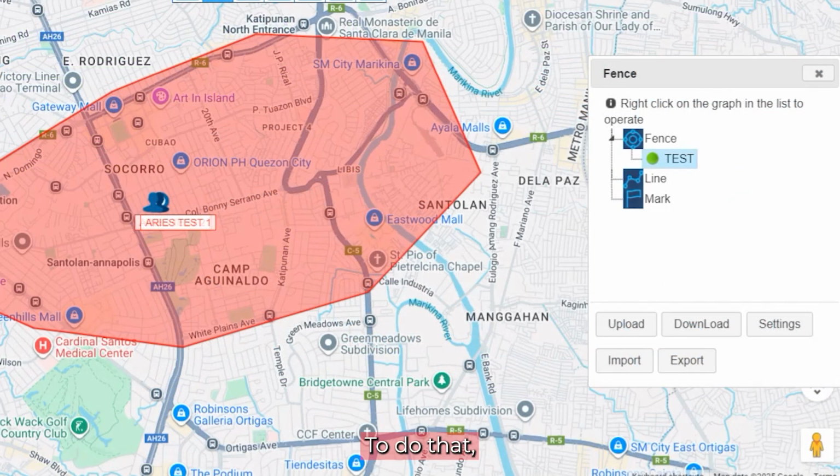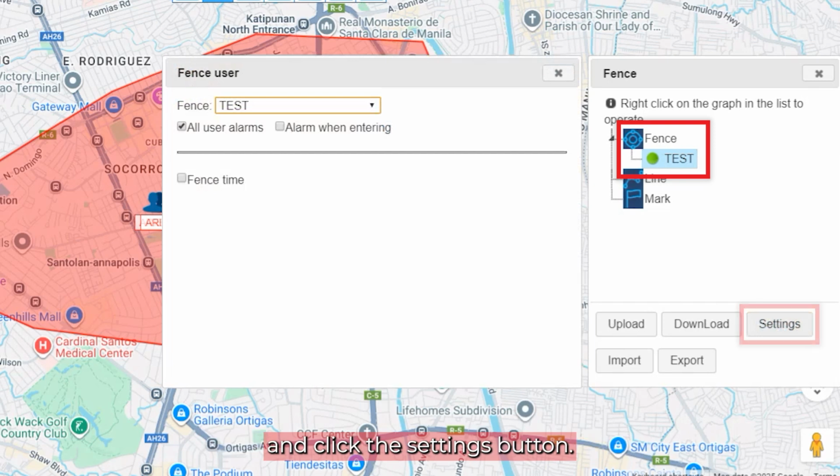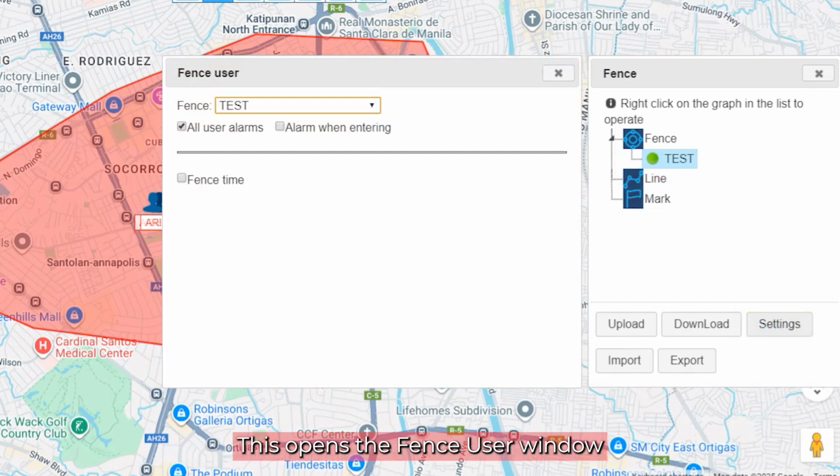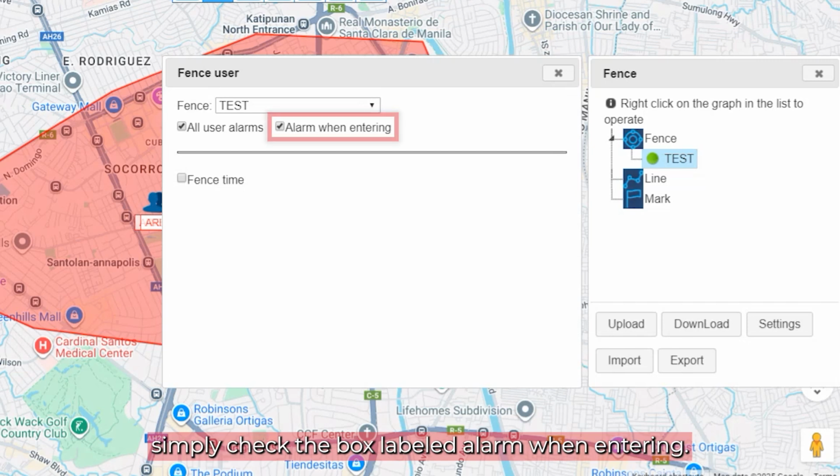To do that, select the fence profile in the fence window and click the Settings button. This opens the fence user window where you can fine-tune the function. For example, if you want the alarm to trigger when radios enter the fence instead of when they leave, simply check the box labeled Alarm when entering.